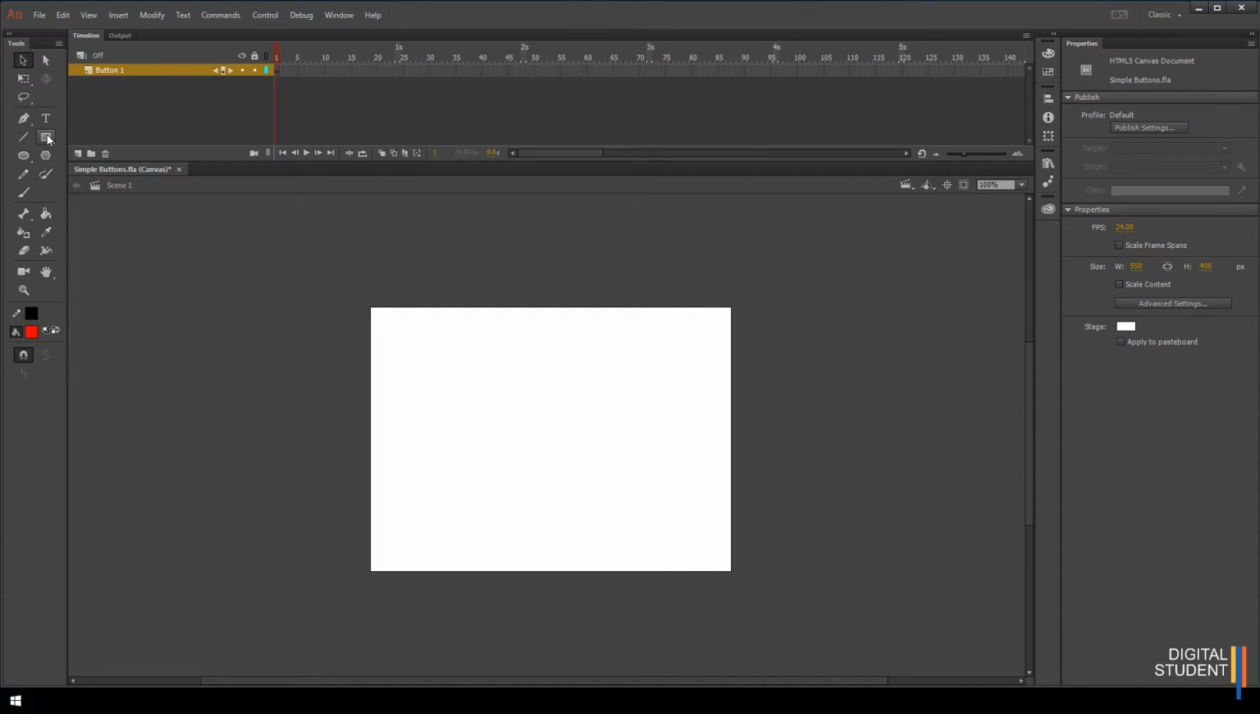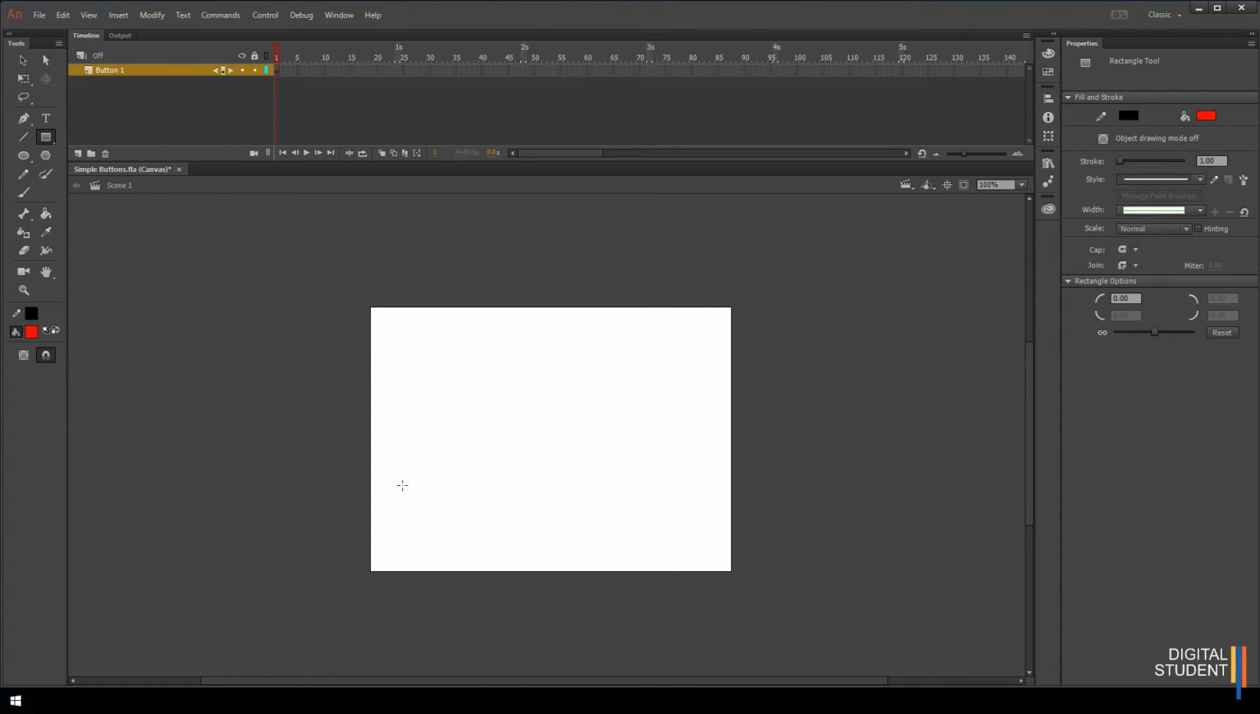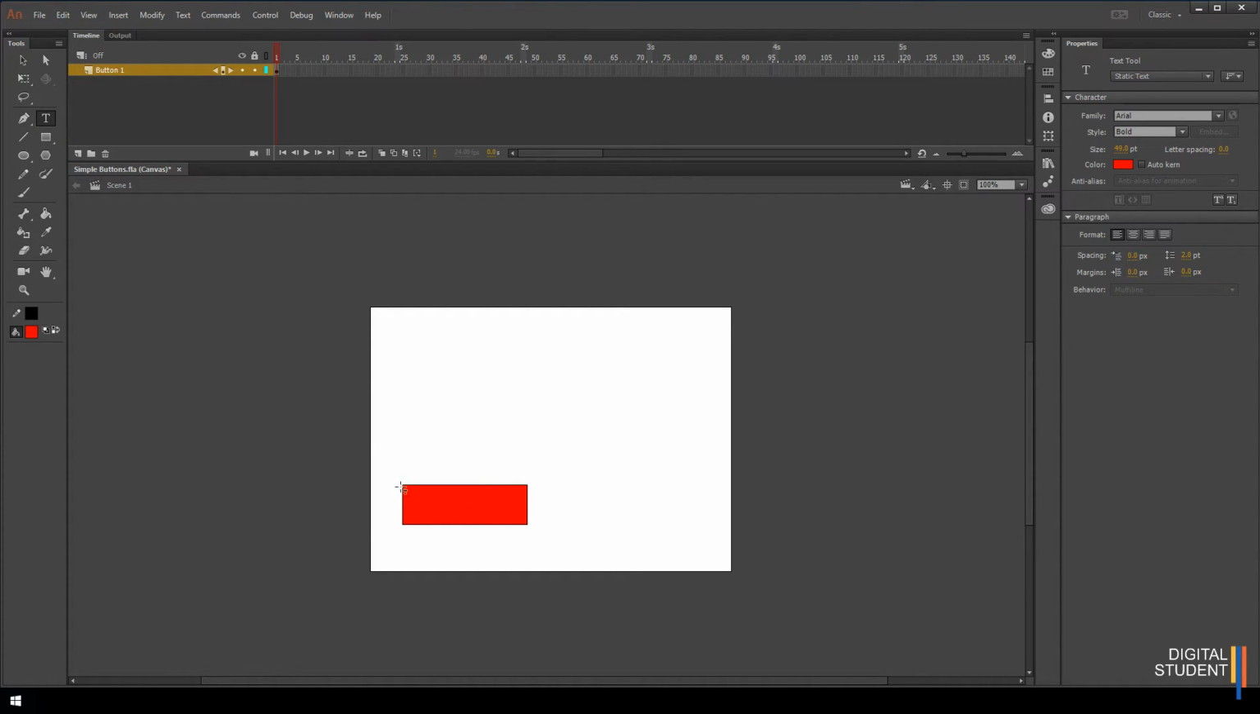Once we've got that renamed, let's create a rectangle. Now I like to always put my rectangle in on the bottom part of this button, and the reason for that is it acts as a hit state. So whenever your mouse rolls over this, it will actually work. So sometimes I'll just have a clear white background, just so that I've got a rollover state. Once I've created the rectangle, I'm then going to create some text.